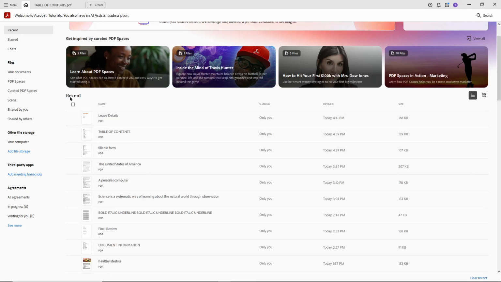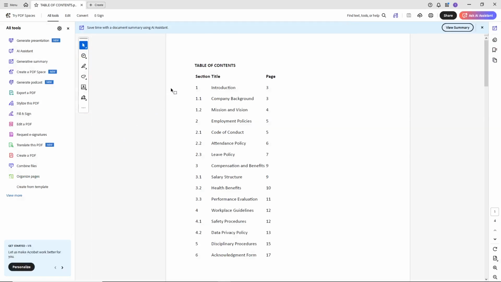Navigate to Recent Files, where you'll find a list of PDFs you've worked on recently. From this list, select the file you want to protect from editing. If your document isn't showing up in Recent Files, you can always browse for it manually by clicking on Open and locating it on your computer.